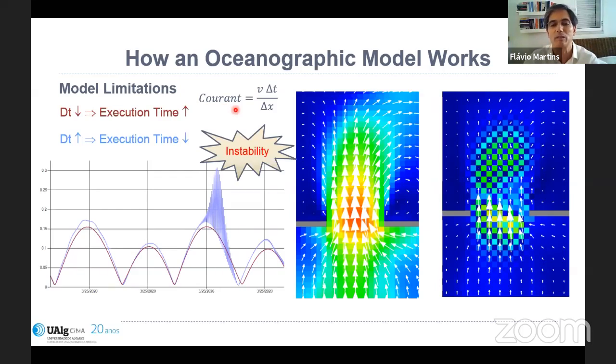So for explicit models, usually the Courant number must be smaller than one. And for implicit models, it can be higher than one. But if it's a semi-implicit model, it also has some limitation.